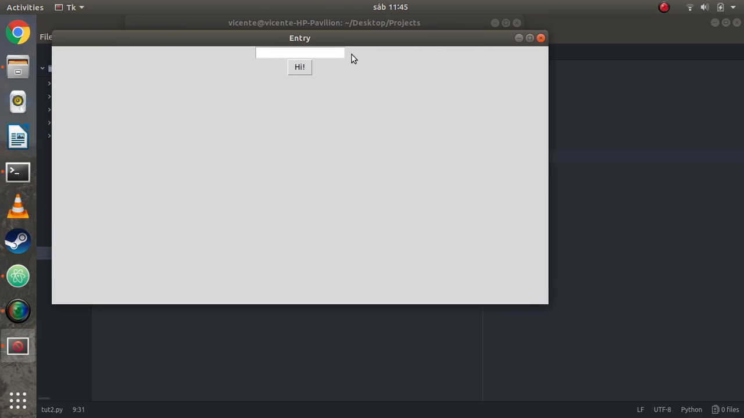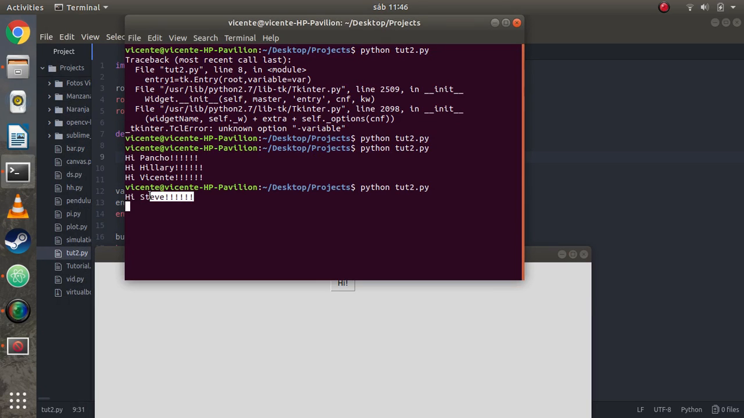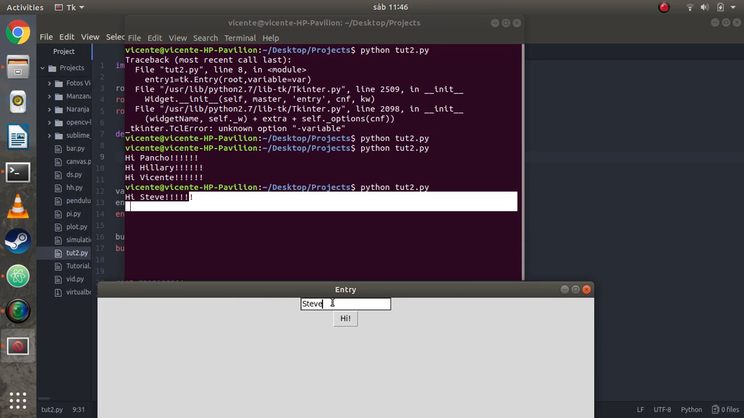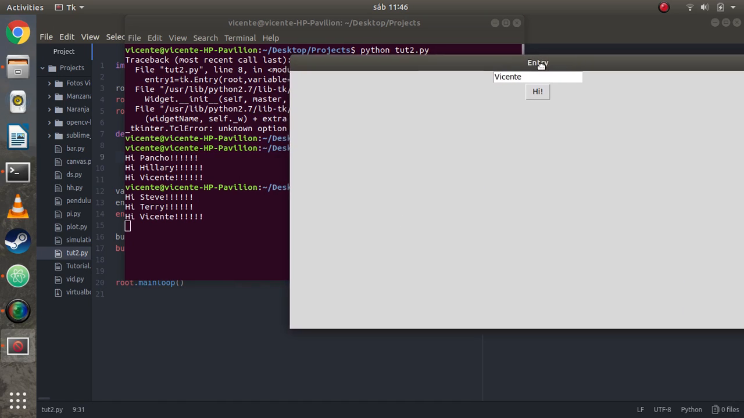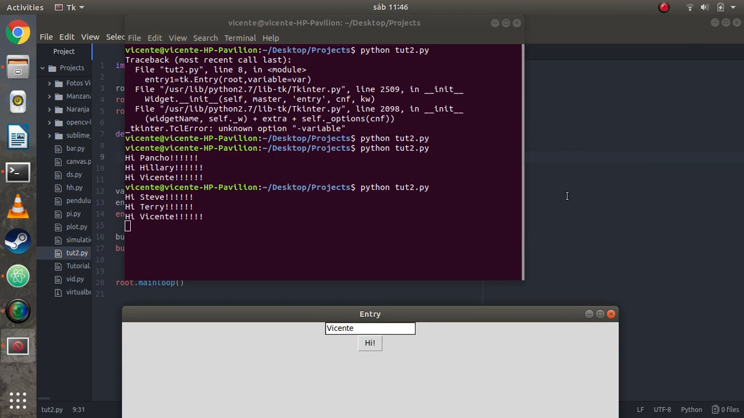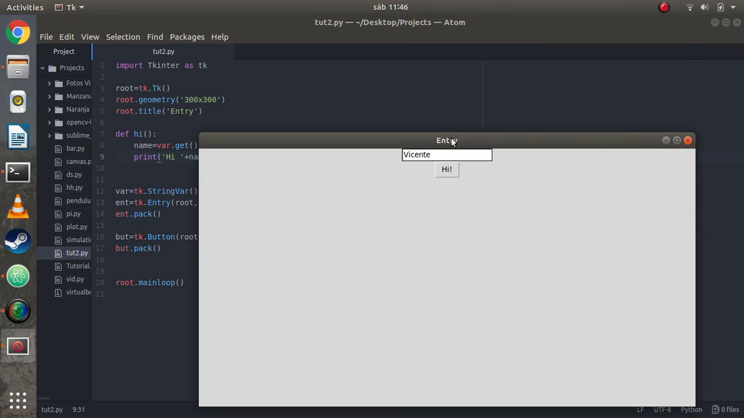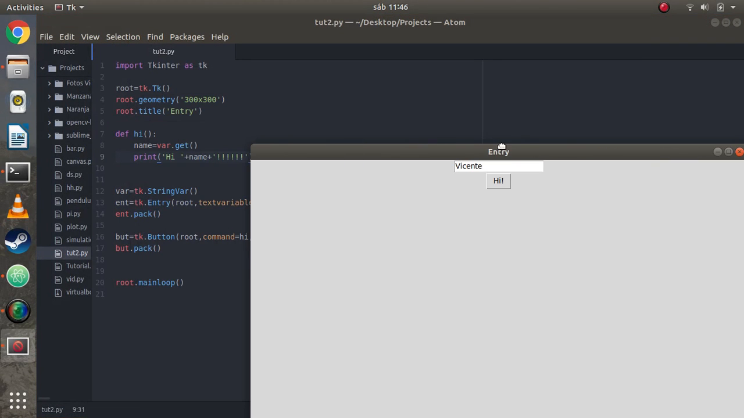Okay, now you can see, and we can type our name here. Steve, and we see in our console it wrote hi Steve. Another name, Terry, hi Terry. Vicente, hi Vicente. And yeah, as you can see, it is quite simple. You just have to know the basics and you can make a lot of things.